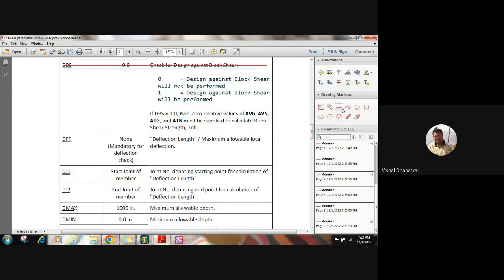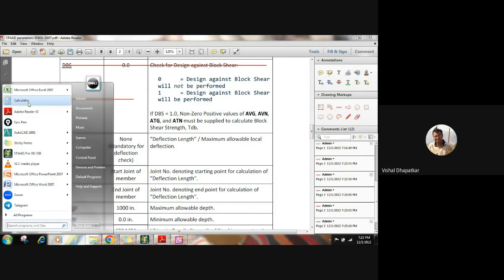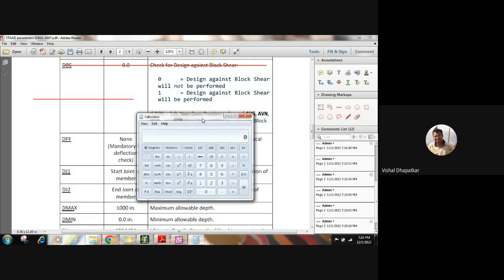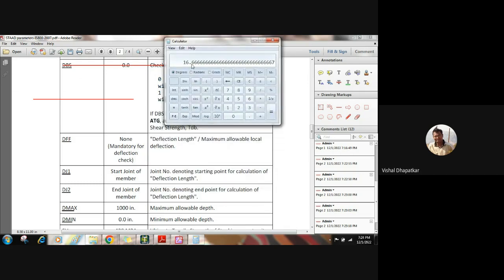So 360 is the dividing factor which we use to get the permissible deflection of the beam. If my beam is 6 meters, then to get the permissible deflection of the beam, it is L by 360. So my permissible deflection for the beam is 16.67 mm.